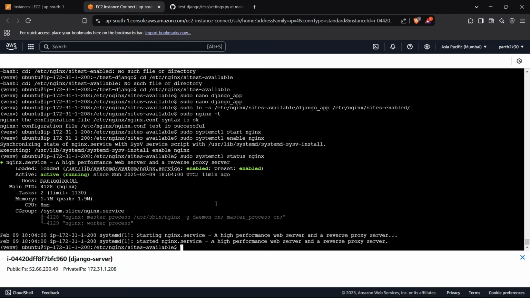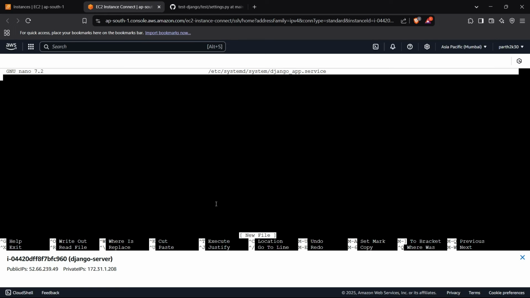Now how do we create the service? We can create the service in the systemd folder of our virtual machine. How we can create it is creating a file using sudo nano. The path is /etc/systemd/system/Django app.service, or any name you want to keep for the service file. All right, so I have created that file right here, and now I can configure it according to my needs.